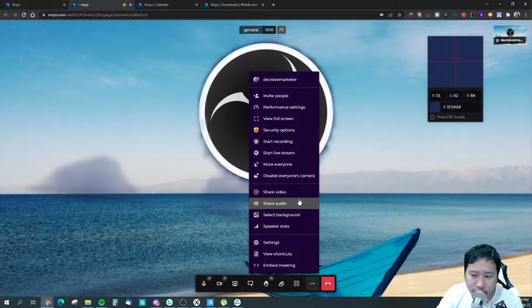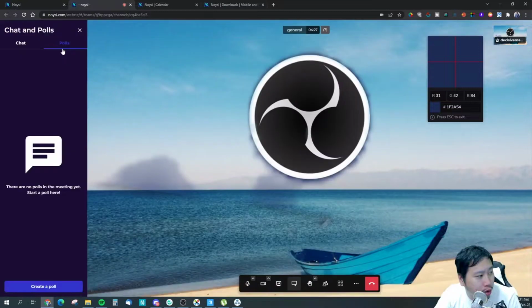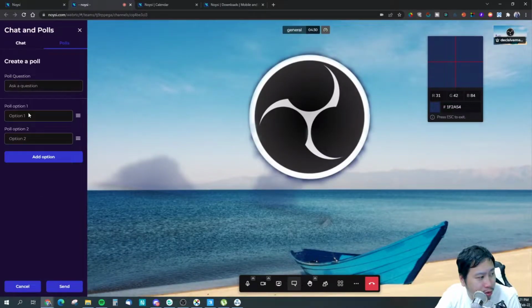You can have a chat right here, and the chat has polls as well, right? So you can create a poll and have people voting for it. Okay, and then you can change it to the tile view. The tile view is that if you have multiple people on the meeting itself, it will show as multiple boxes right here. Okay, so that is all I have to cover in Noysi.